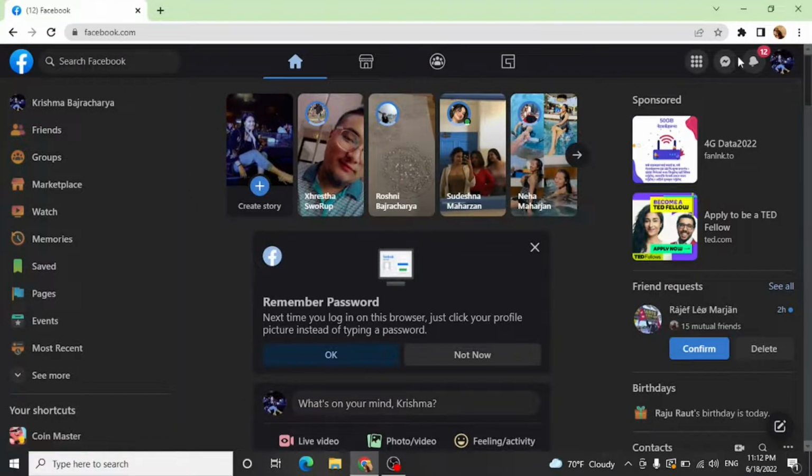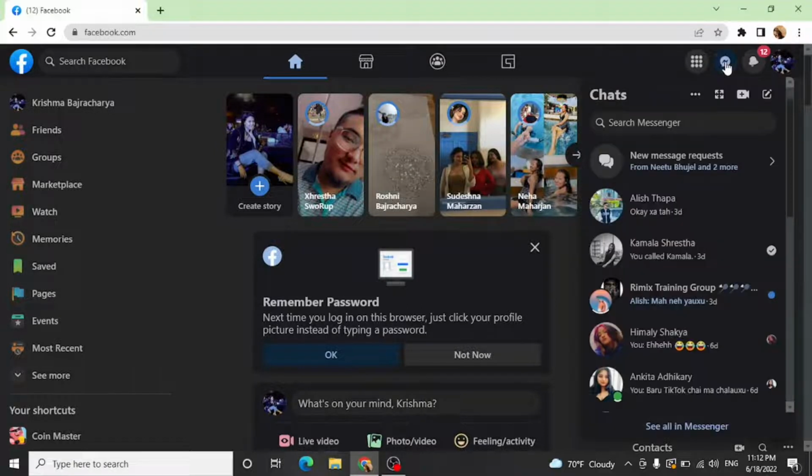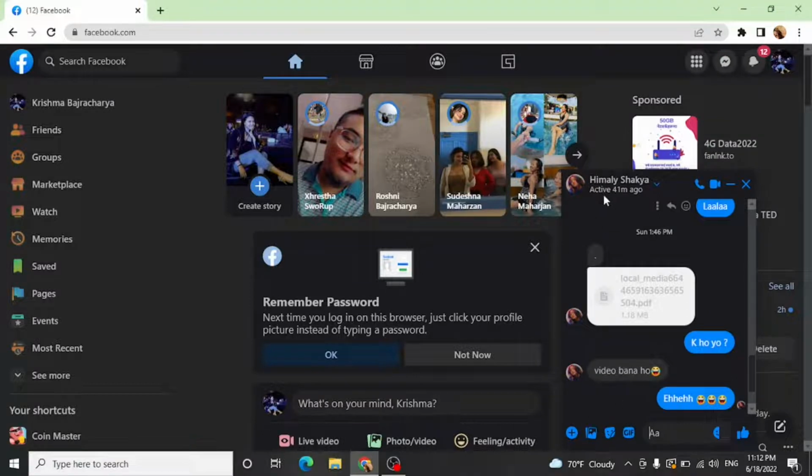On the top right corner, you can see there are various options such as menu, messenger, notification, and then your profile. You want to go to messenger to send a PDF file in your Facebook. So basically you're sending this to some friends. This is the conversation, that means your chat.